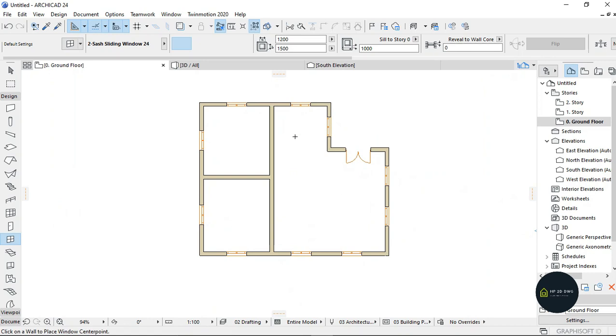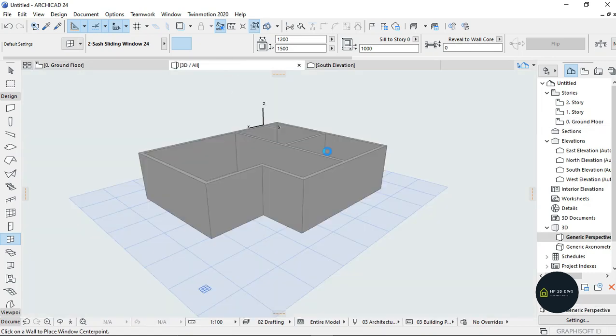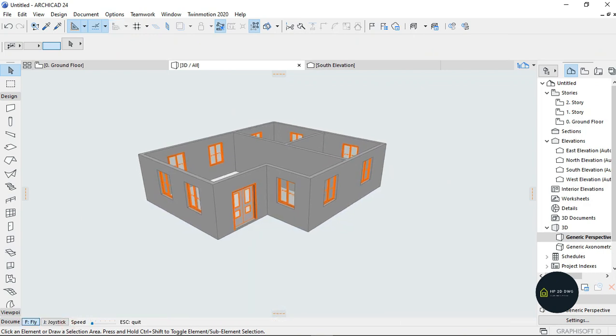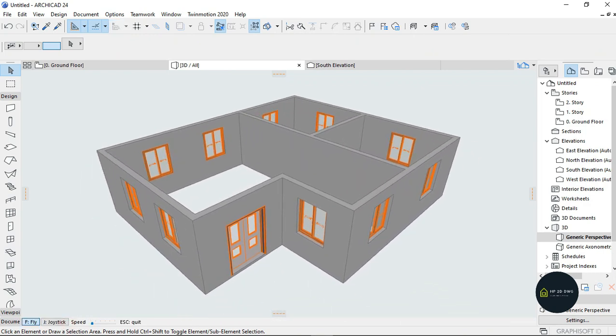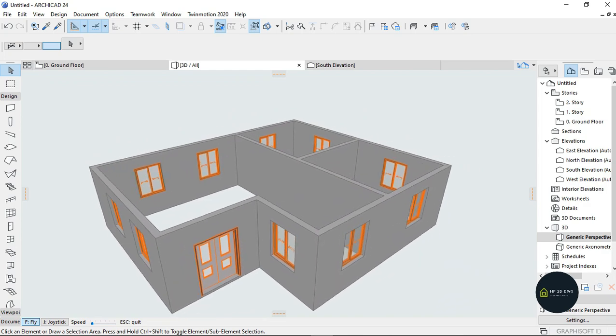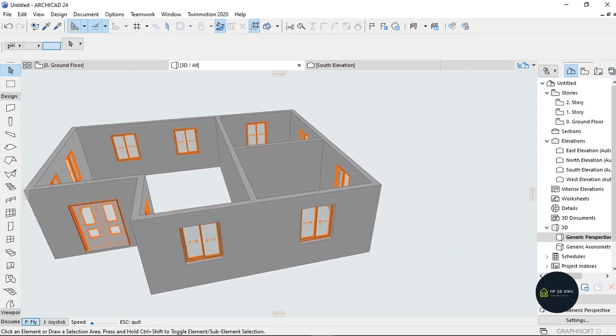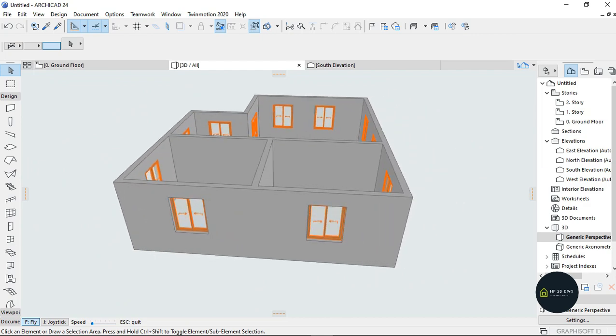Okay, let's say we are done now. I'm going to click on the 3D. Automatically, it's going to show us all of this in Archicad. As you can see, this is the 3D view. It's very easy for you to create it in Archicad.